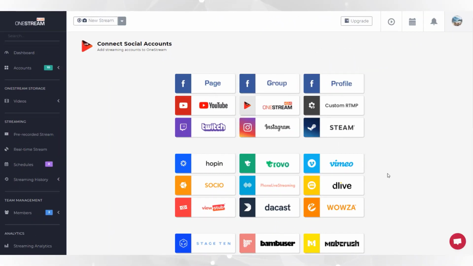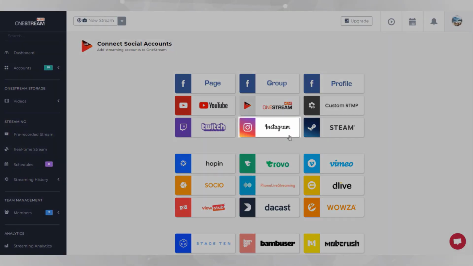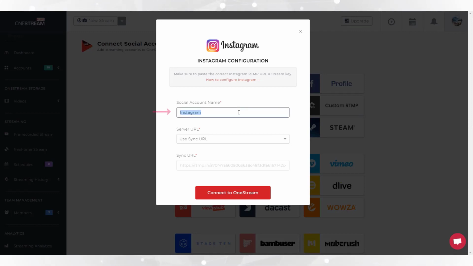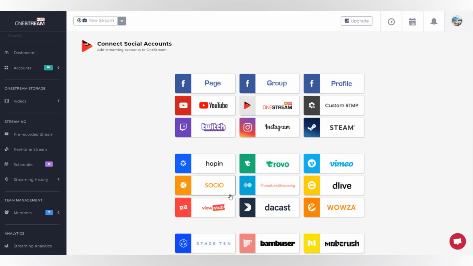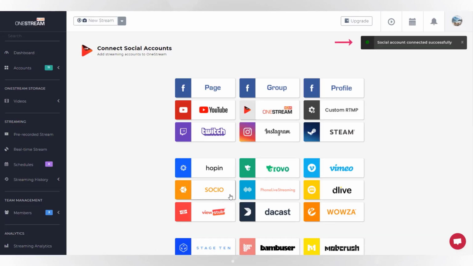Now go to OneStream dashboard and click Instagram button. Enter social account name. Choose Use Sync URL. Now paste the URL that you have copied from InstaFeed in Sync URL. Click Connect to OneStream. Your Instagram account is now connected to OneStream.